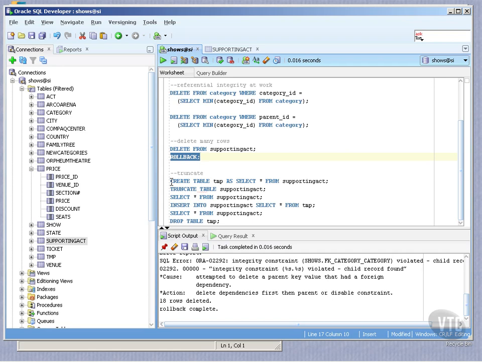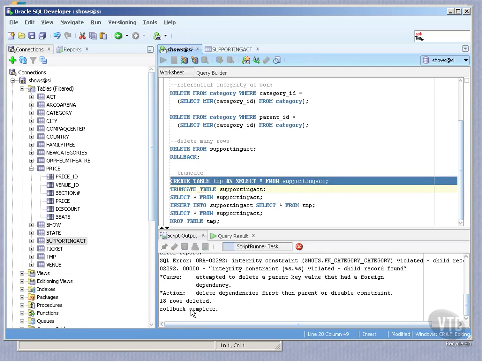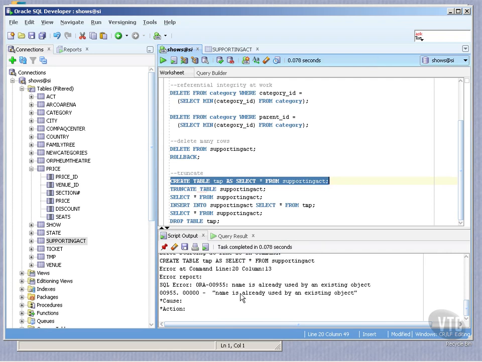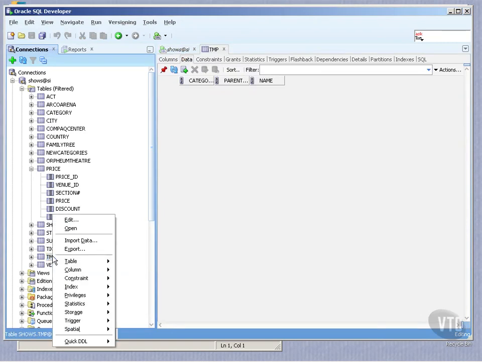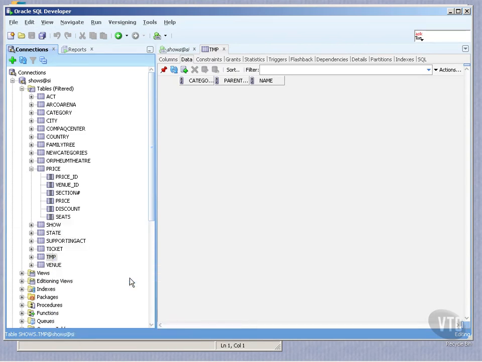So I'm going to create a copy of my supporting act table, assuming I don't have a temp table ready. Let's try and run this command, and it's going to give me an error. The name is already in use by an existing object. I created a temp table in a previous movie. Let's go and drop this temp table, and it won't allow me to drop it from here. Yes, it will. Table drop.